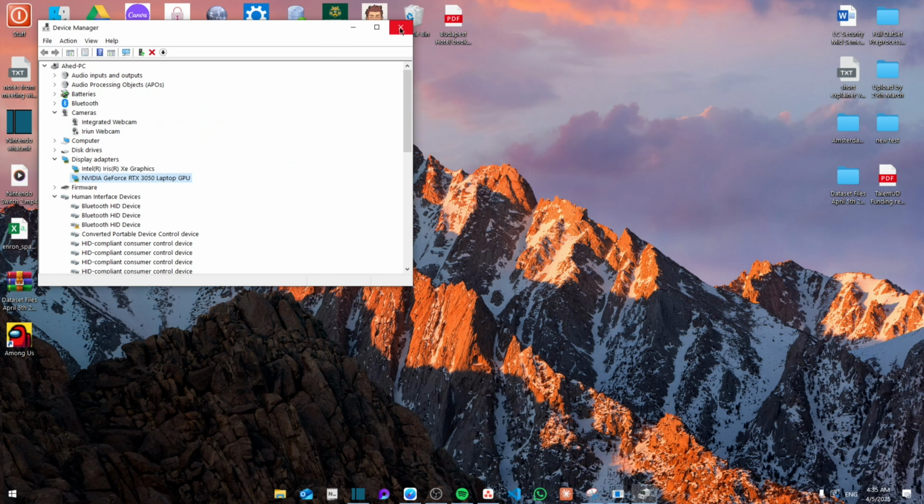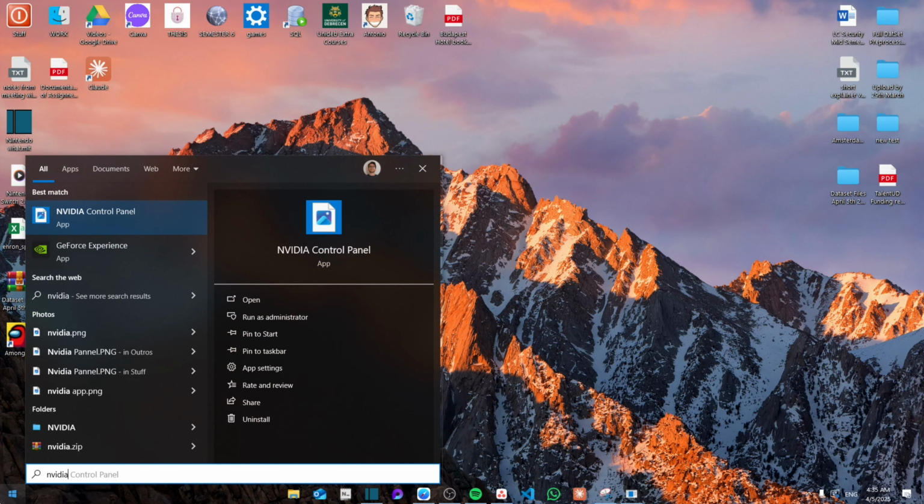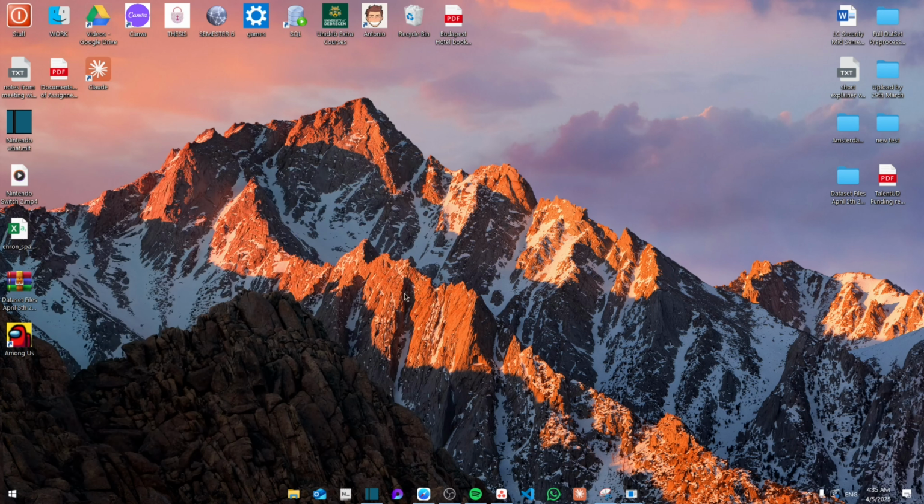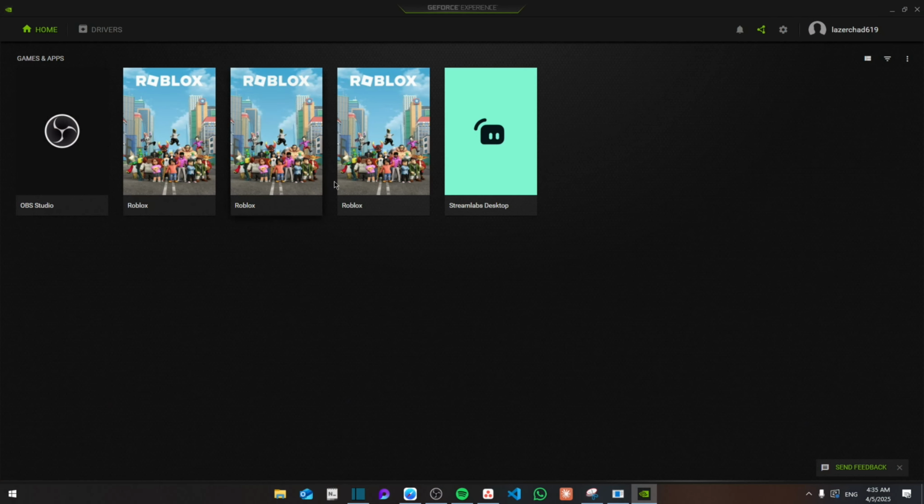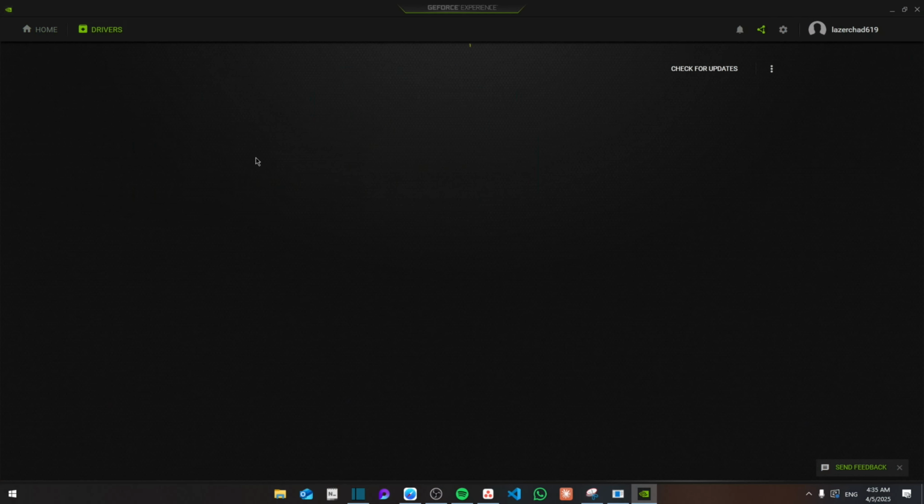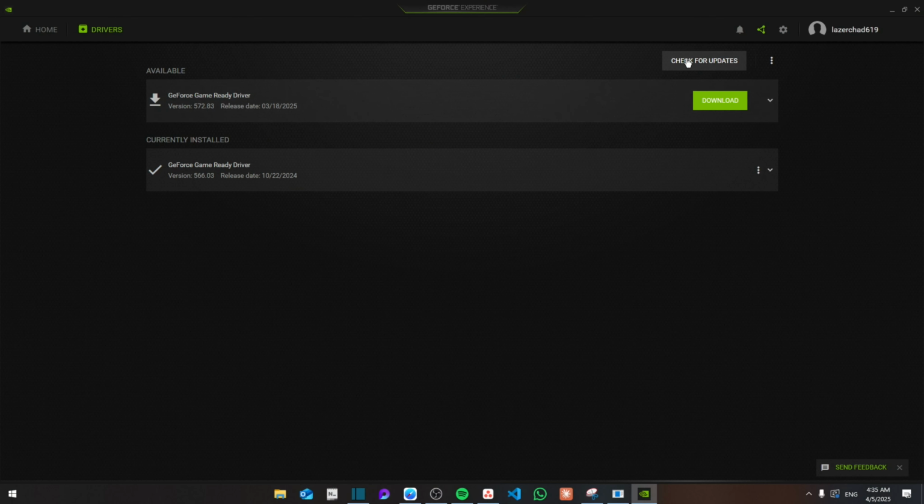If that doesn't work, then you can search for the NVIDIA Control Panel or the GeForce Experience, which you can control from your computer and which also comes installed with your graphics card. You can go ahead and see your library and then click on drivers, and as you can see there's a button here that says check for updates, and as you can see I have a new driver update ready to be installed, and you just click on download and that should solve it.